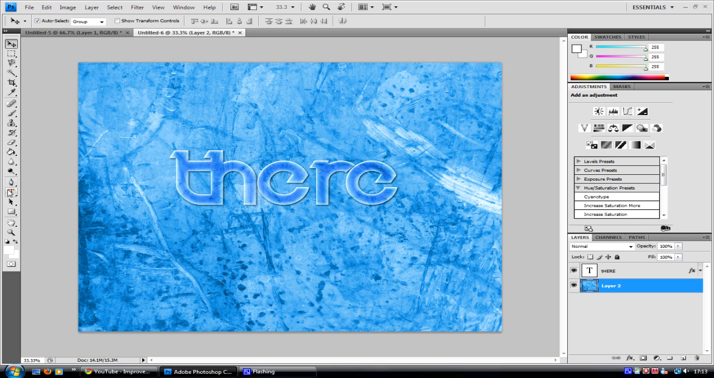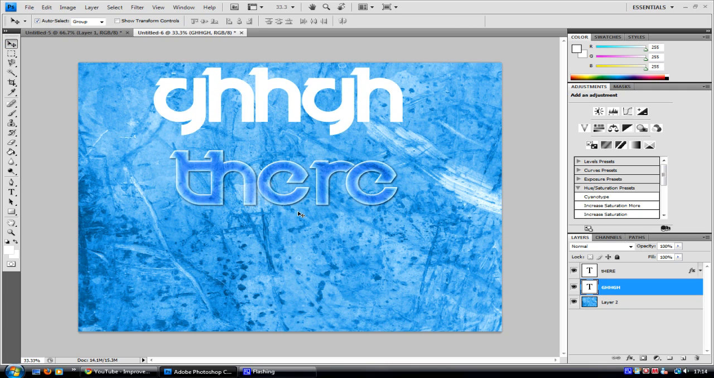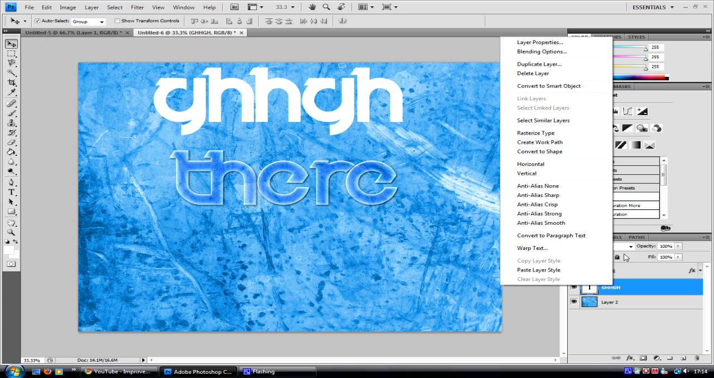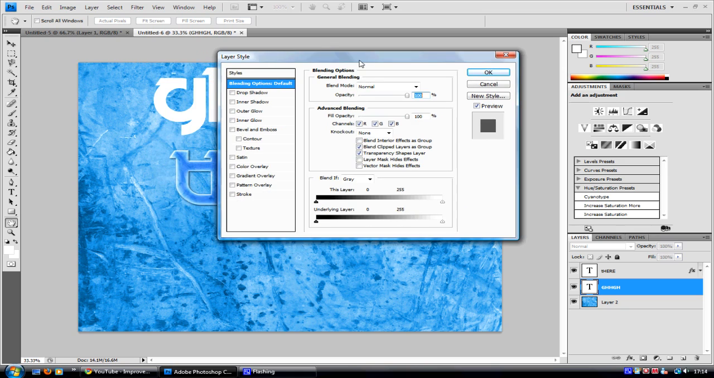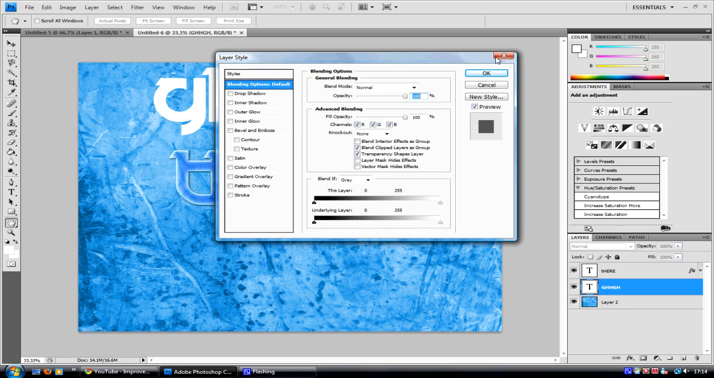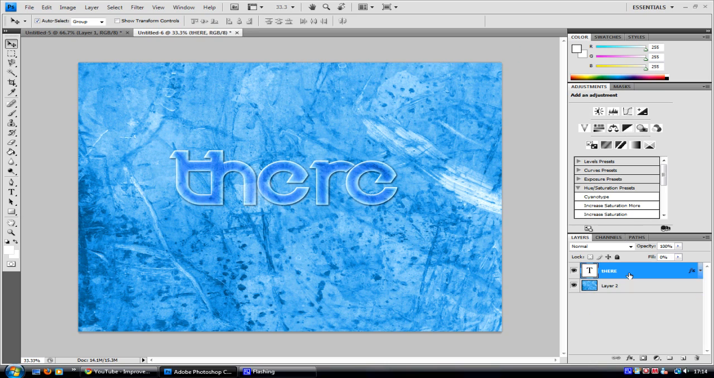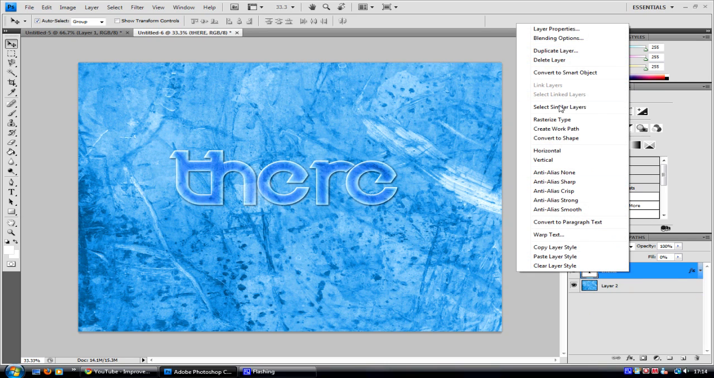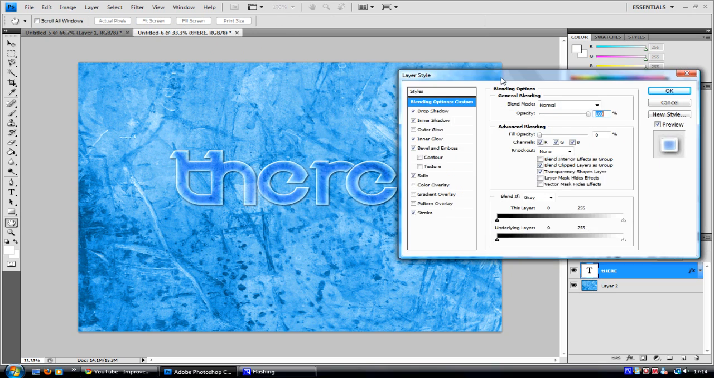This can be done by going to the T tool down here and adding in some text. Just write what you like. On that layer, right click and go to blending options, and it will bring up this box. These are the settings that I'll be telling you that you need to bring out this effect.